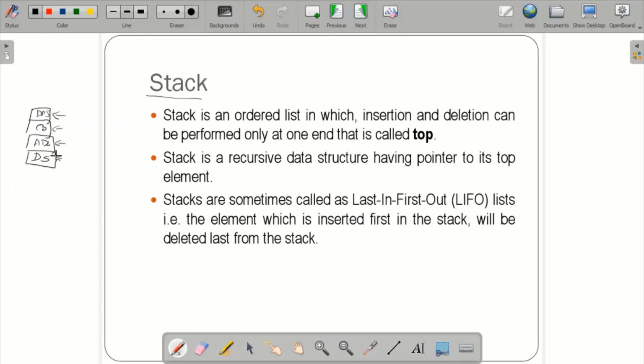Now, what you have inserted first is DS, AD, CO, then DMS. If I want to remove a textbook, which textbook should be removed first? I need to remove the DMS textbook first. Then comes CO, then AD, and finally DS. For example, if I want to fetch the DS textbook, I need to remove DMS, then CO, then AD, then DS.